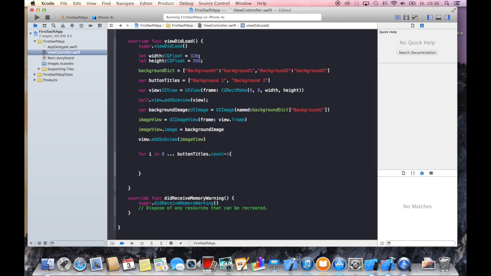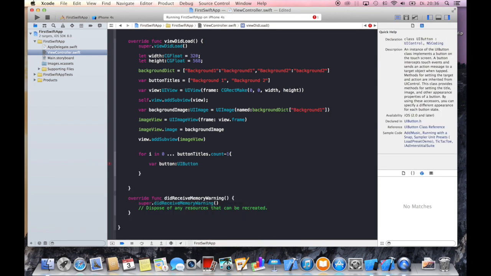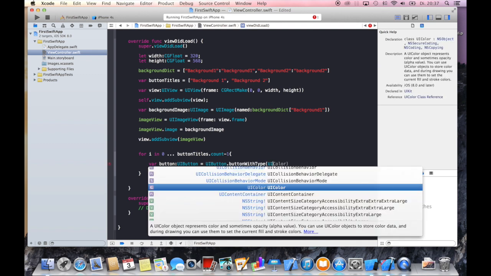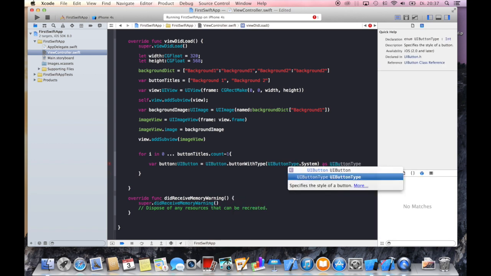And now let's create a button. You're getting used to this new syntax pretty quickly, actually. UI button. And now we want to create a button with a system type, which is something like the rounded rect button. So UIButton with type, and we want to use UIButtonType system. And we have to use the as keyword. We want to use this as a UIButton.